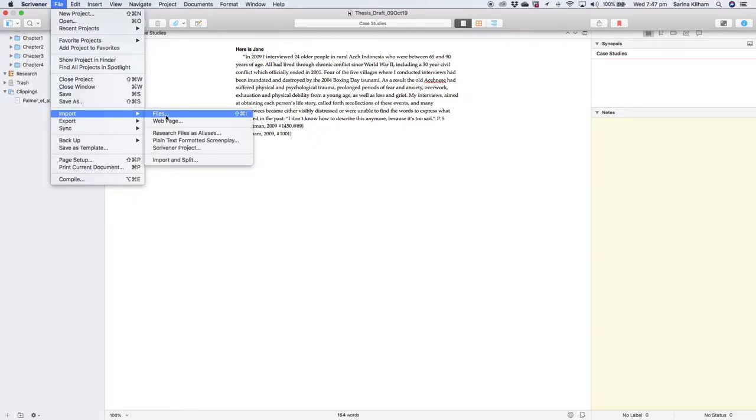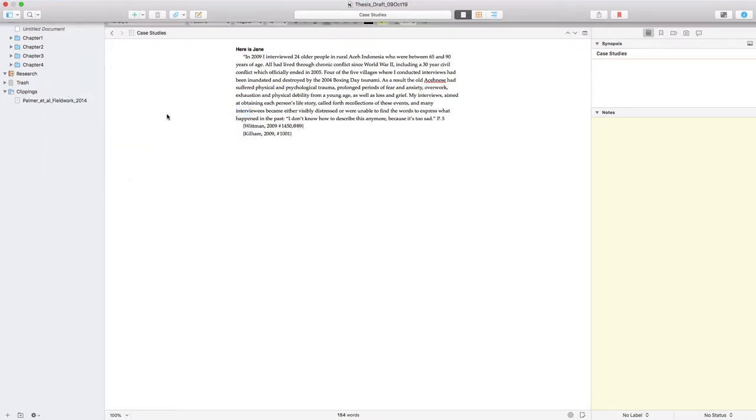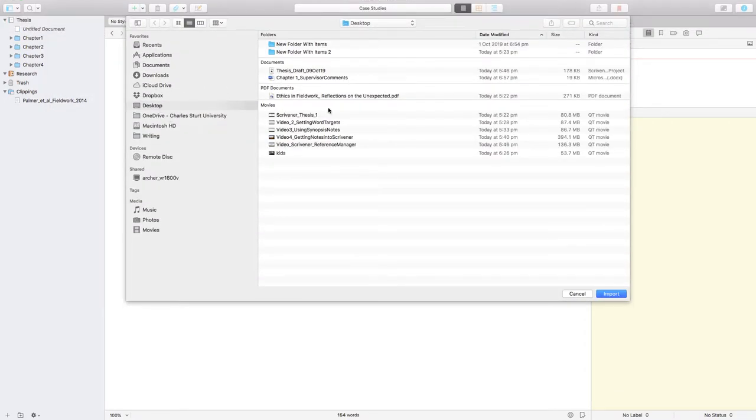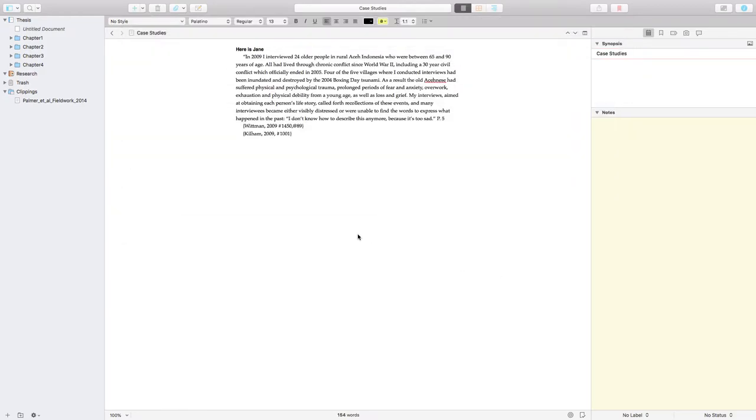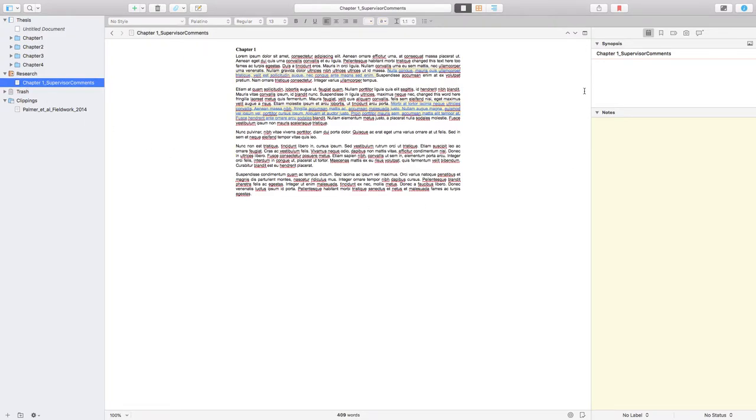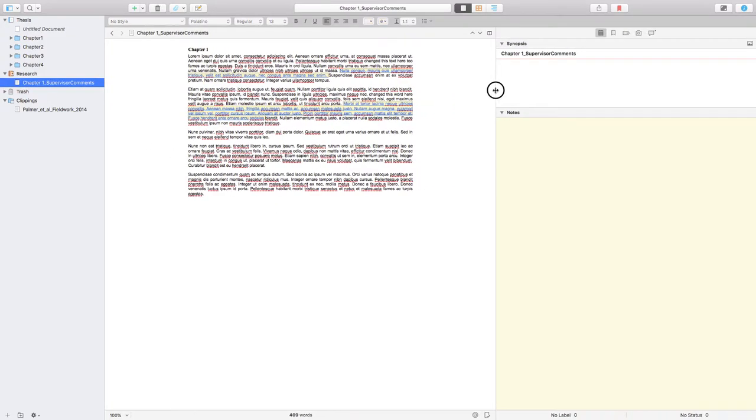I want to import, and I don't want to split it at the moment, so I just want to import a file on my desktop, Chapter 1, Supervisor Comments. So you can see here that it's brought it down into my research folder. So that means it's not part of my thesis. And if we click on it, you can see here, this is what the Word document looks like. So I've just used Lorem Ipsum text here, which is just nonsense Latin.